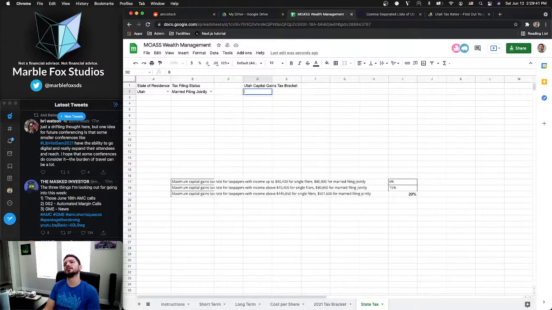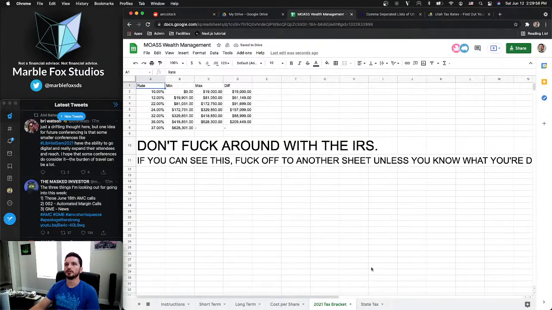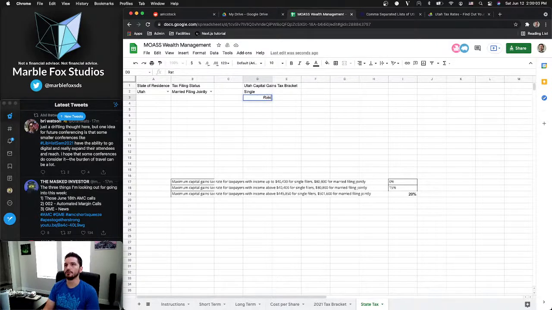So Utah capital gains tax bracket, we'll start with just the single first. Single tax status with income from 0 to, and how did I do it here? Rate, min, max, diff. Okay. So I have rate, min, max, diff. So the rate here is 0. The minimum income is $0 per year. The max is up to, does that include? Yes, it does include. So 40,400, and then for single filers, and then the rate is 15%.